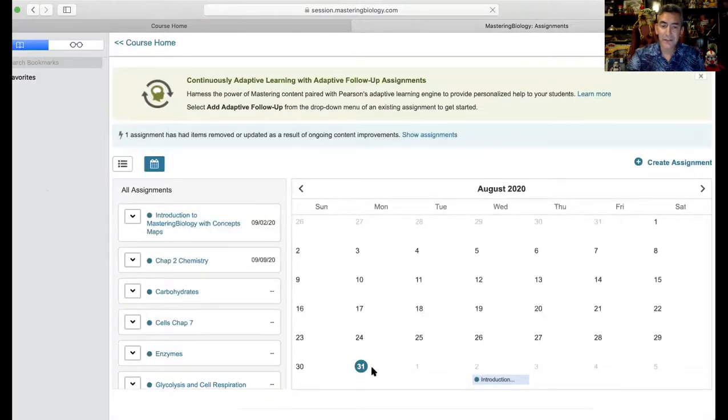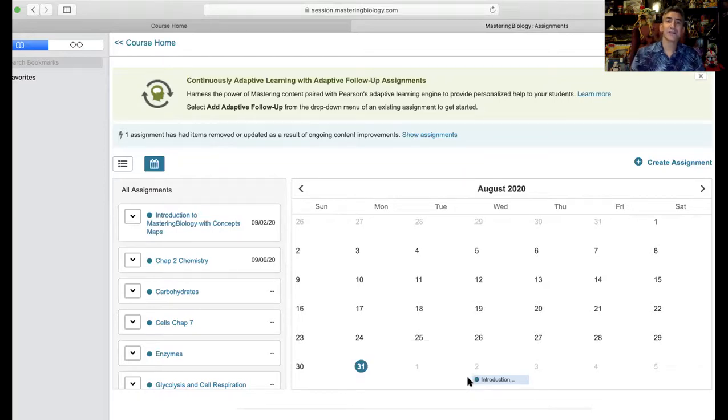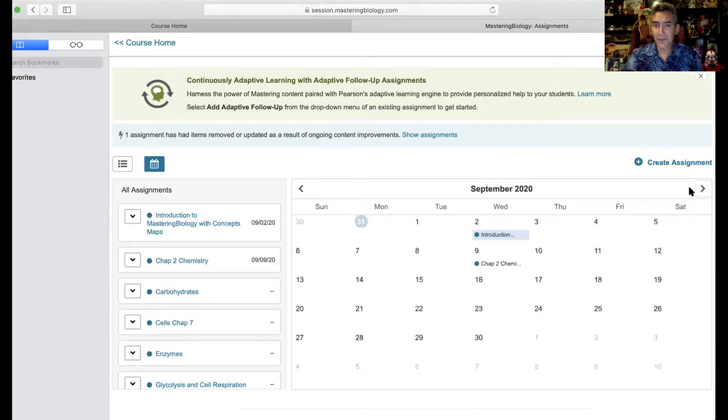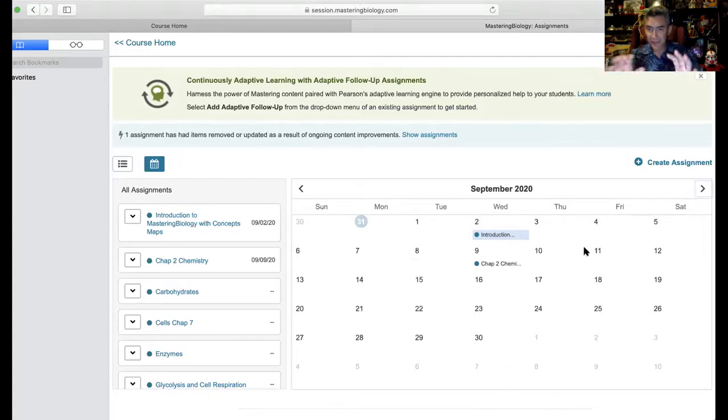So today's the last day of August, but if you notice, your first assignment is due on the 2nd, right? This little introductory assignment has nothing to do with biology. It's just making sure that everything's working. The audio, the video, everything's working like it's supposed to for the rest of the homeworks. If we go to the next month, there's our chapter 2 assignment, which is due on September the 9th. So again, I like this view because it kind of gives you a calendar. And as we progress throughout the semester, you're going to see more and more assignments appear on there.